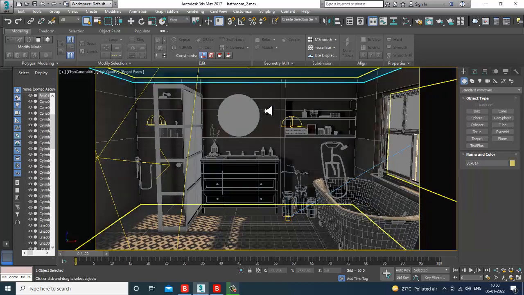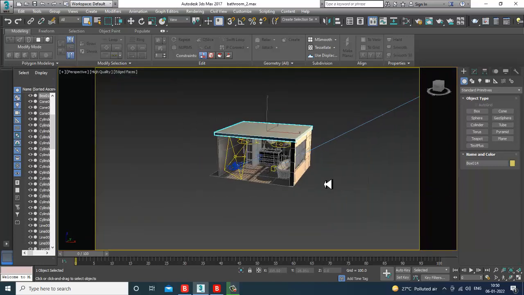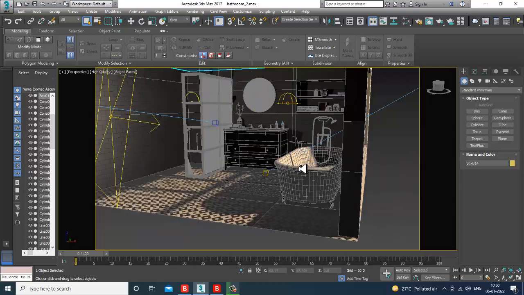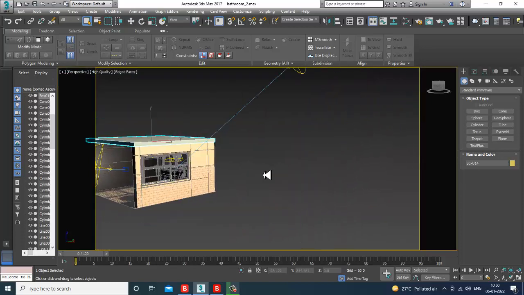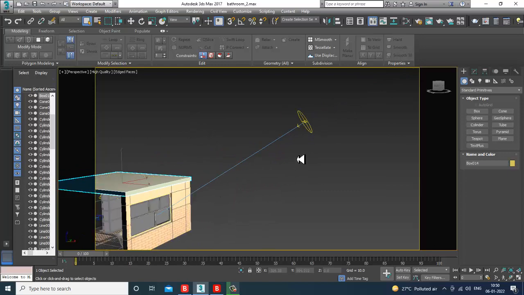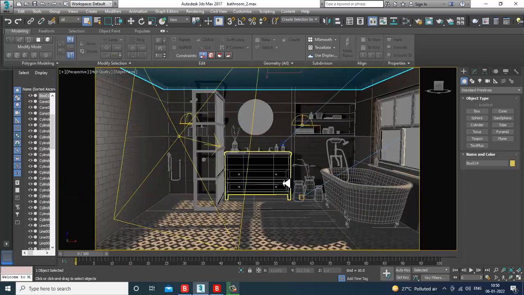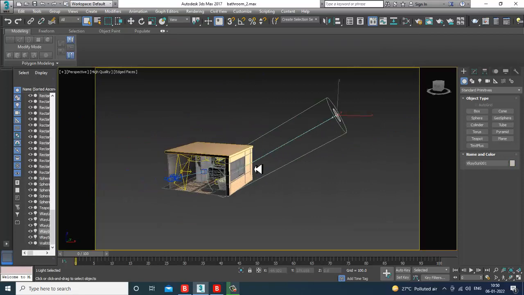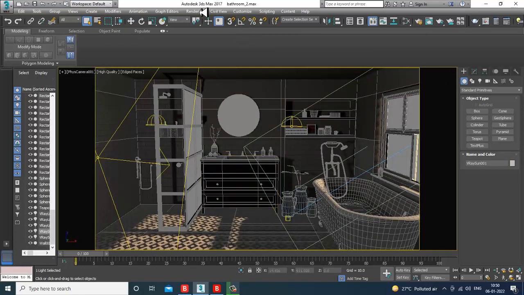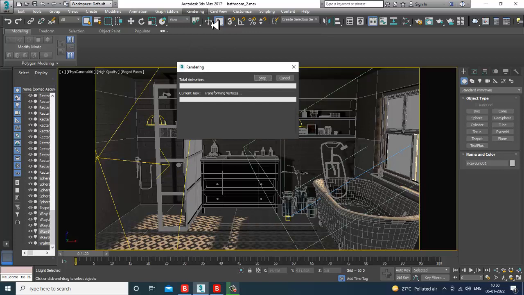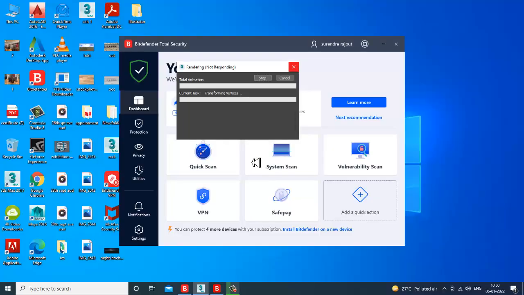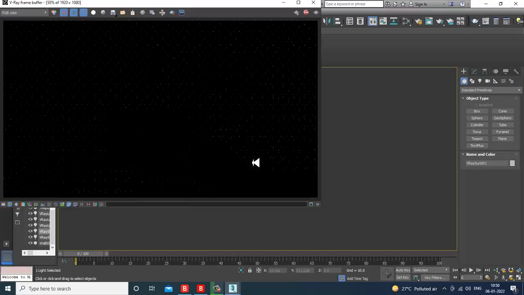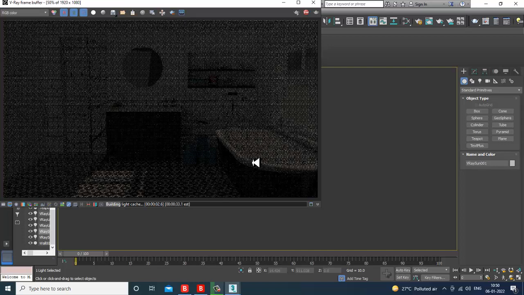So let's get started. As you can see over here, we have started with the lighting part. I have assigned a few lights over here: 3 V-ray lights and one V-ray sun. Let's see how it looks like. You can just render and see. So let's render and see it.